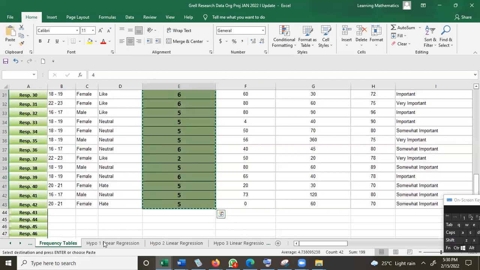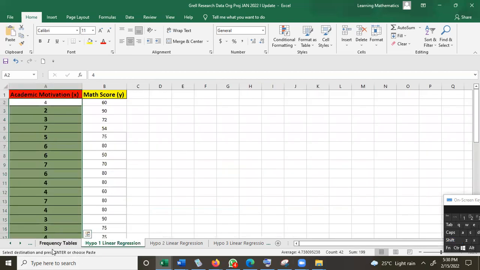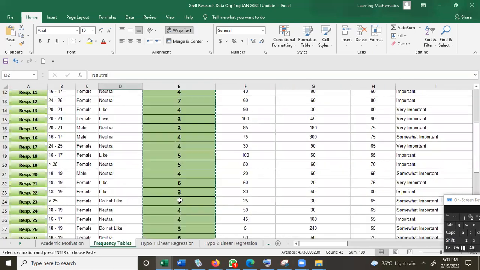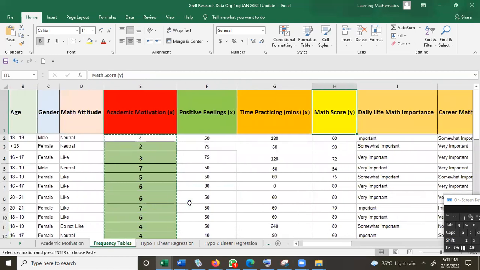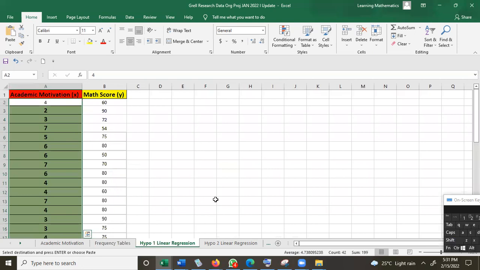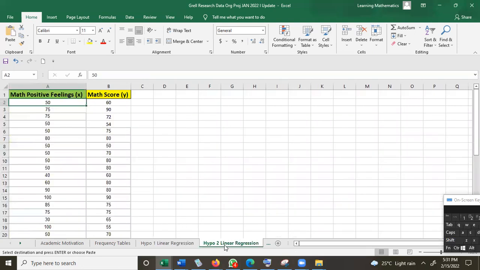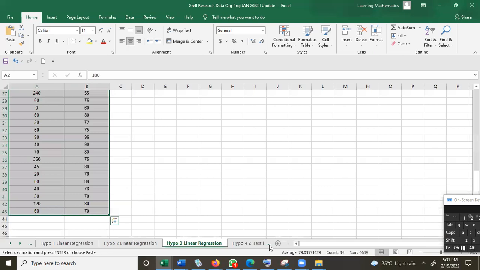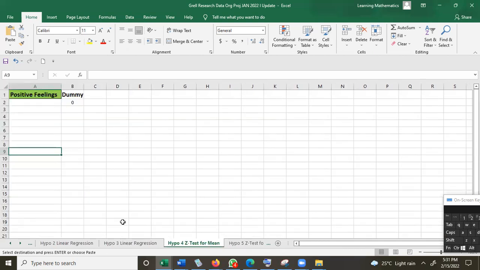And paste it here for motivation. Copy the values for score. It's color coded in yellow, and paste it here. Copy the values for positive feelings, paste it here, and score again. Please do that as soon as you complete all your values.